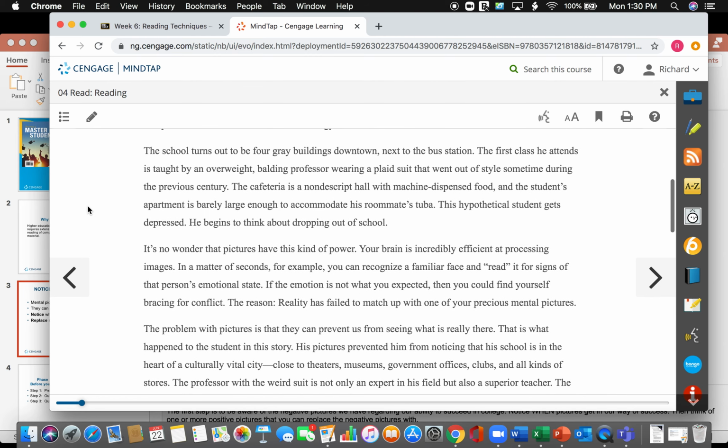The school turns out to be four gray buildings in downtown next to the bus station. The first class he attends is taught by an overweight, balding professor wearing a plaid suit that went out of style sometime during the previous century. The cafeteria is a nondescript hall with machine-dispensed food, and the student's apartment is barely large enough to accommodate his roommate's tuba. This hypothetical student gets depressed and he begins to think about dropping out of school.